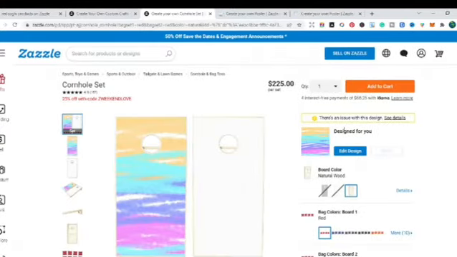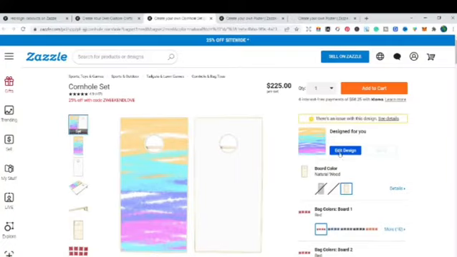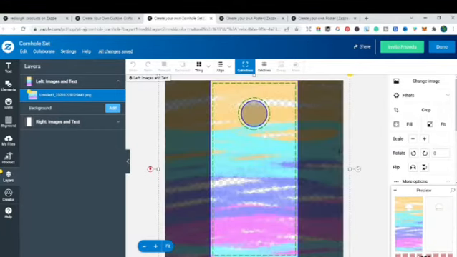Now you could see there is an issue with this particular design. That means for the cornhole set, you need a much bigger file dimension to cover the entire cornhole set. That's why you can see there is an issue with this design. So I'm going to go to the option, edit design. This is the way you need to adjust each and every design for each individual product. You have to do it manually. There is no quick fix to that.